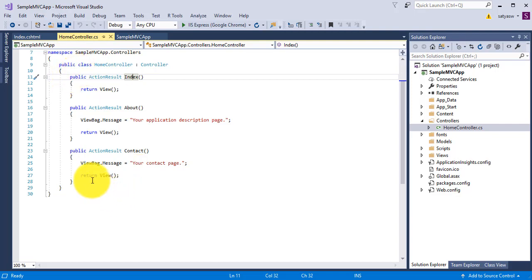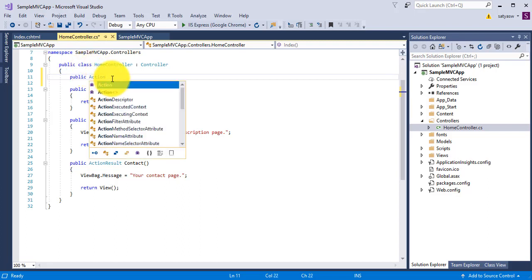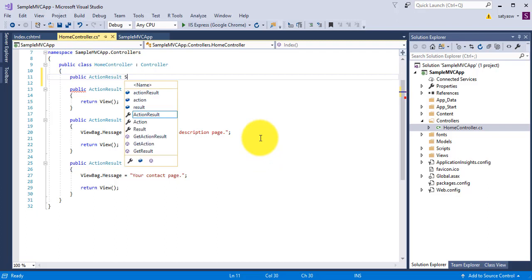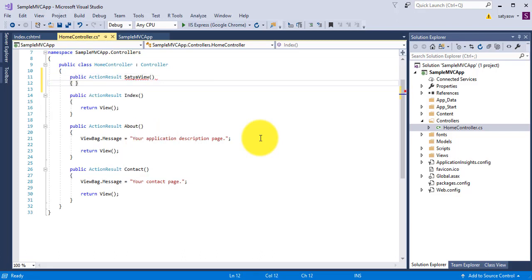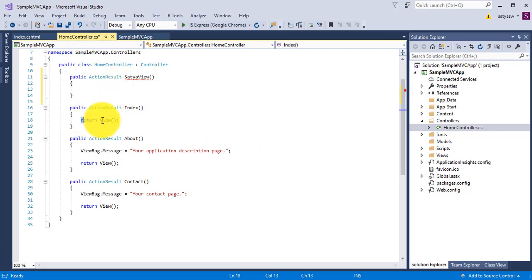What I'll do here is add one controller action method that is public and an ActionResult, and the view name I'll mention here as SatyaView, and I'll add the brackets and the curly braces, and here I'll mention the return type.